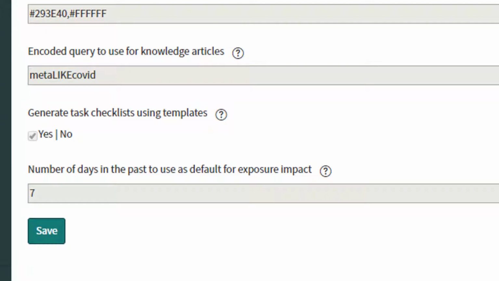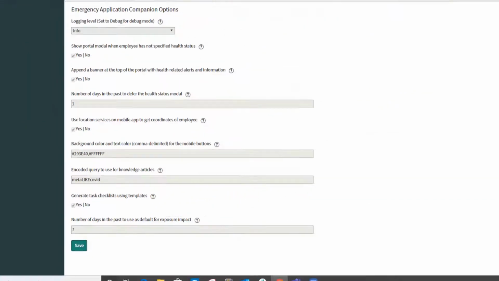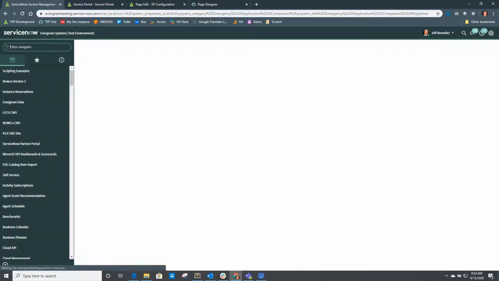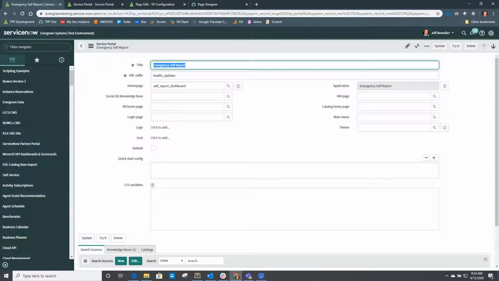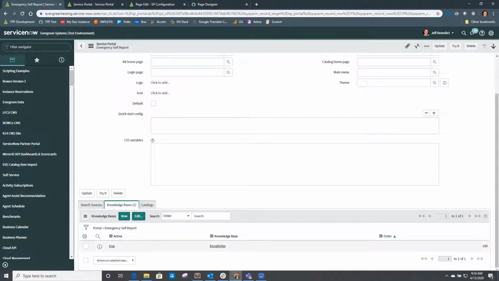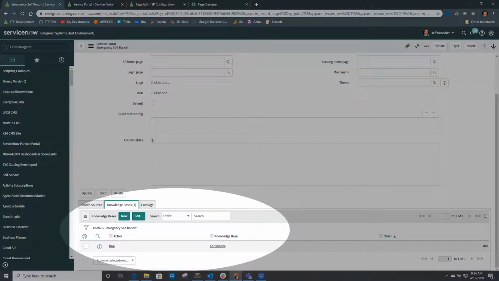But in addition to that, it's also using the self-report portal. So this emergency self-report portal, and there'll be a list of knowledge bases here. So it's going to bind this to knowledge articles that are published in this knowledge base that match that keyword.